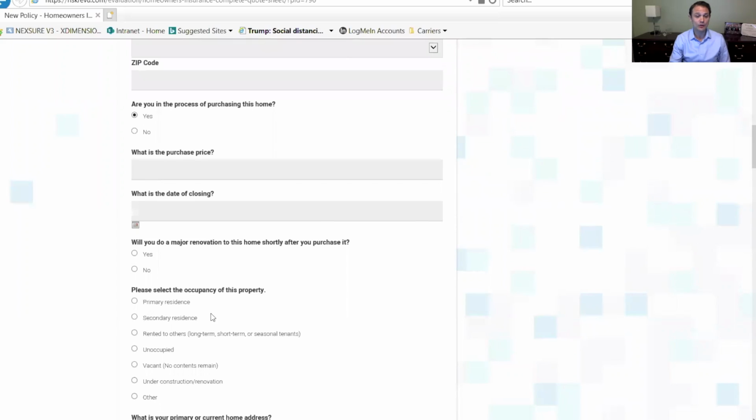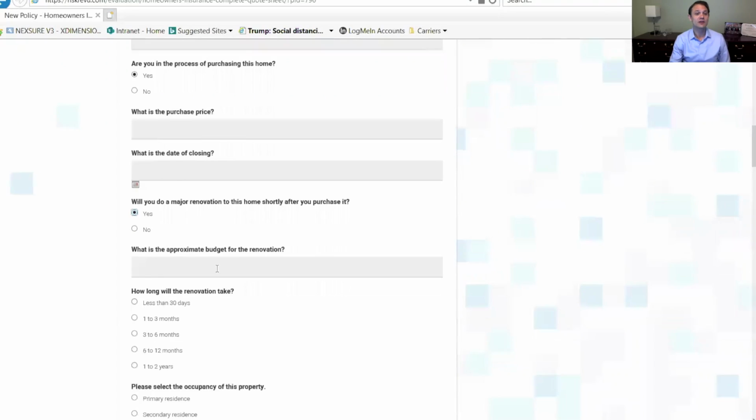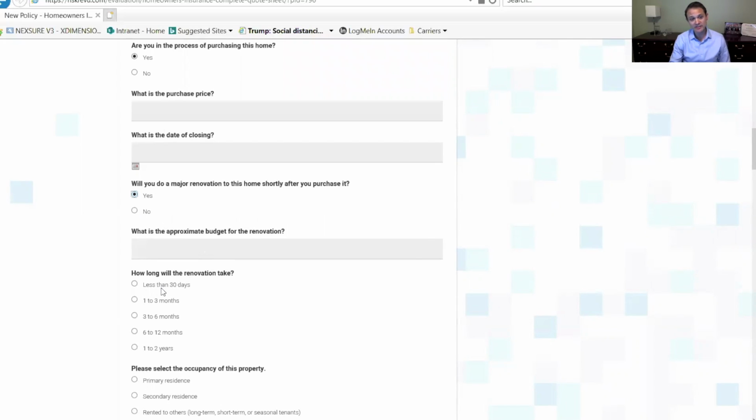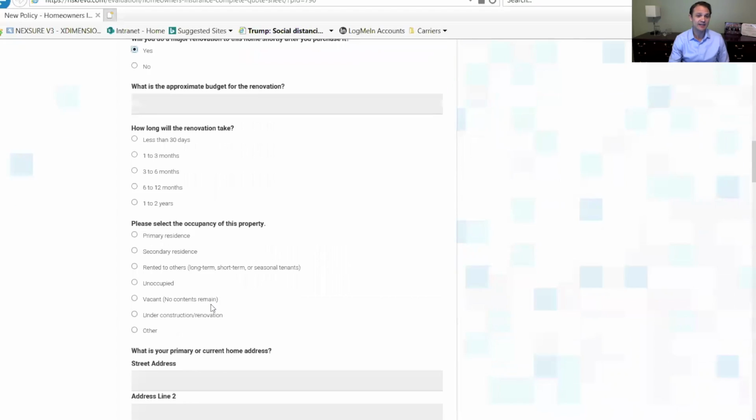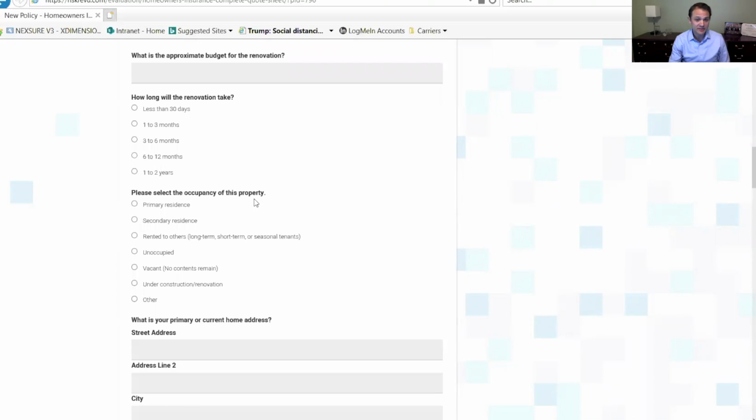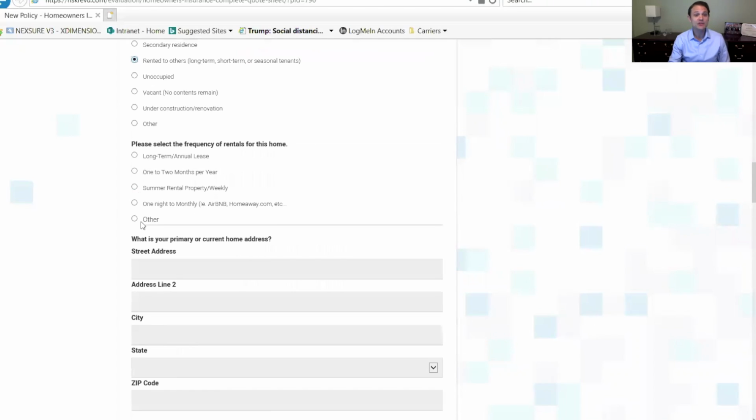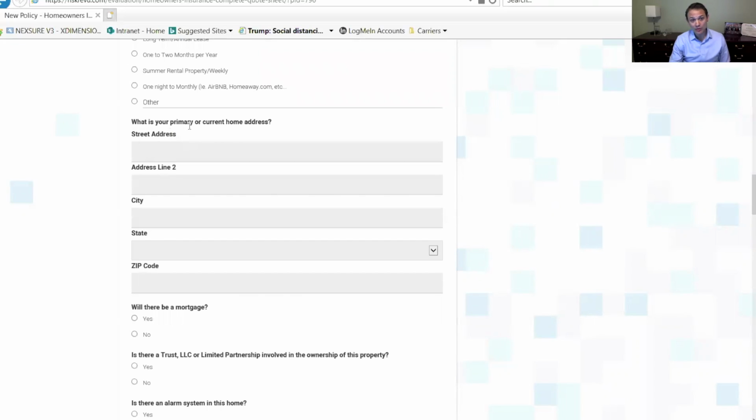What the date of closing is, if they're going to be doing a renovation to the house, and what the approximate budget is, how long the renovation is going to take, what the occupancy of this property is going to be, if it's going to be rented to others, if it's a long-term lease, if it's a summer rental, and so on and so forth. It'll allow them to say what their primary or current home address is.